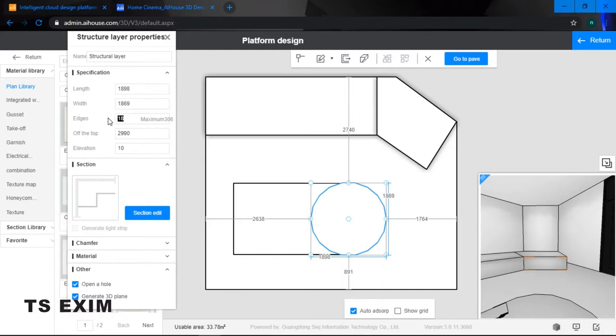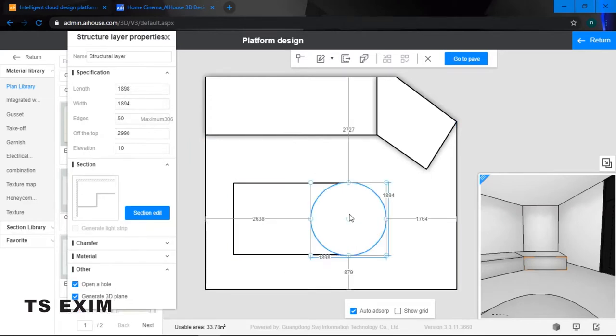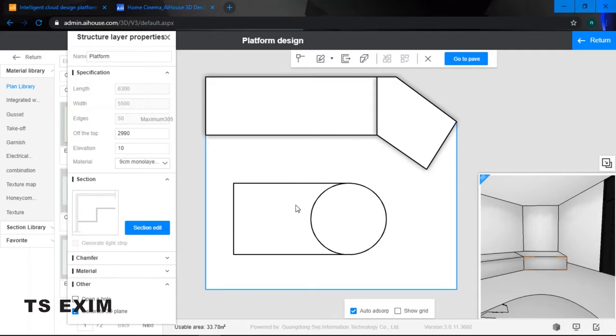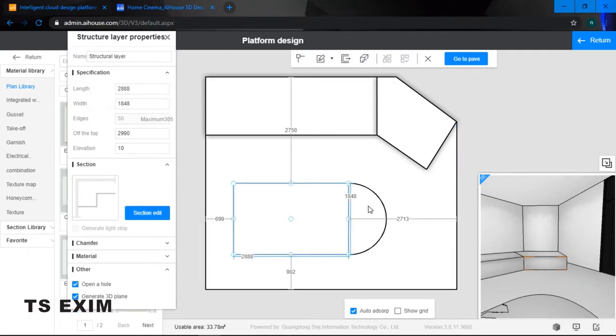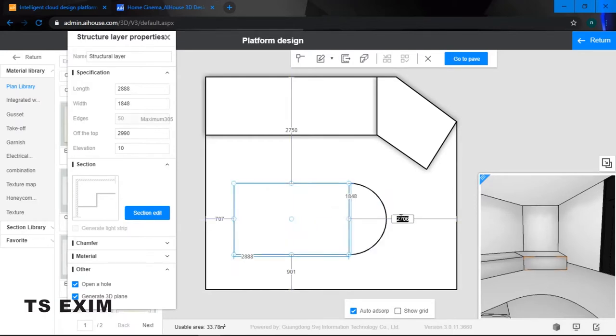The next thing I'm going to do is adjust the edges of my circle. As you can see, as I increase my edges, my circle goes smoother. Now I'm going to hold on to my control button, or maybe I can actually resize this not so big. Yeah, resize it. Pretty perfect. Now I can hold on to my control button and then, or maybe I move this slightly.